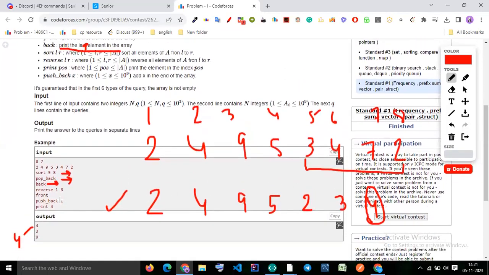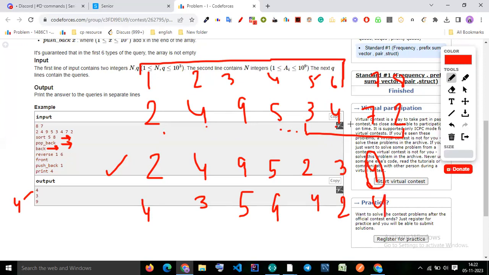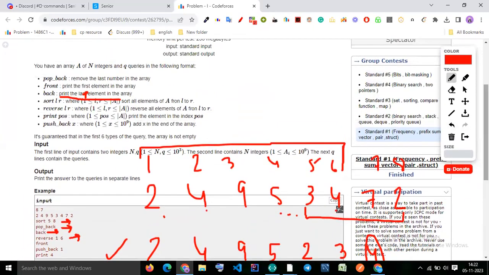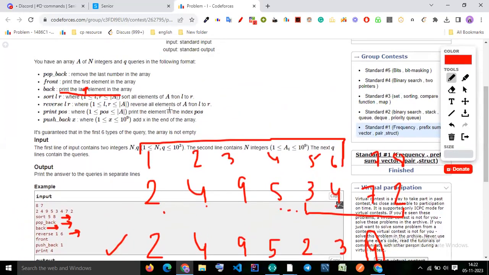Now next comes reverse 1 to 6. You have to reverse this 1 to 6. When you reverse it, it becomes 4 here, 3 here, 9 here, 4 here, 2 here. Okay, wait, 1 2 3 4 5. I think I've made some mistake. 4, 3, 5, then 9. You have to reverse it, then 4, then 2. And then 4 is again here, because we have to reverse only 1 to 6. So we reverse it. What is front? Front means you have to print the first element in the array. So what is our first element? Wait, 1 to 6: reverse all elements of A from L to R.